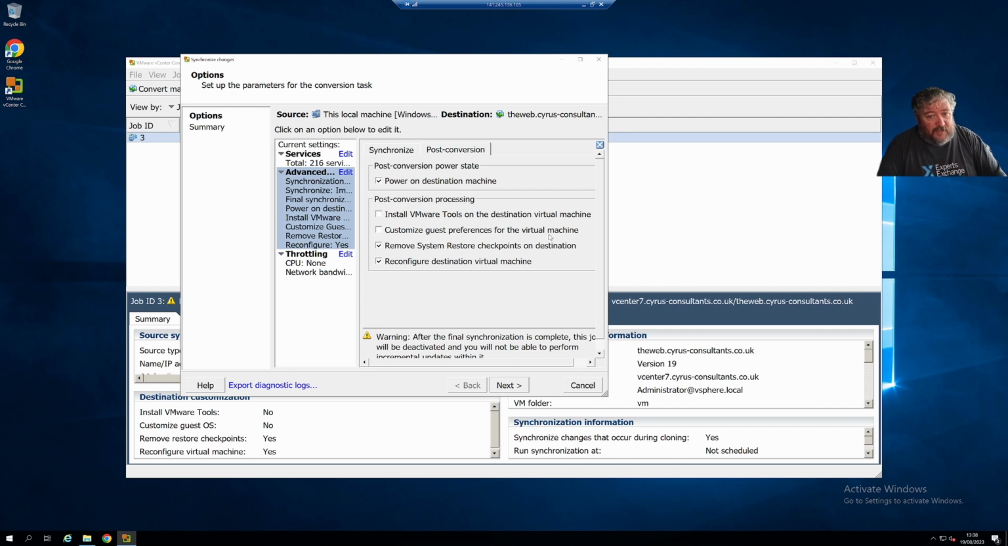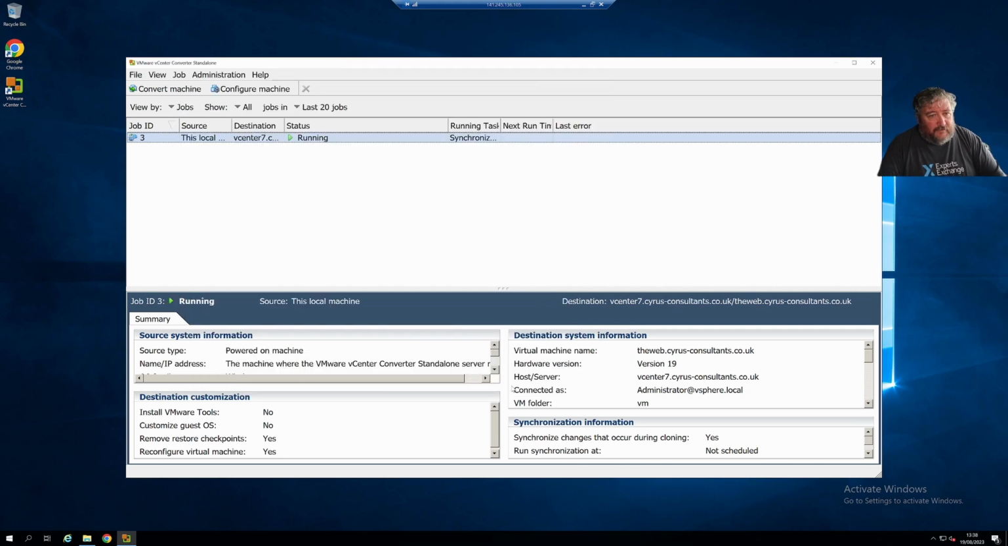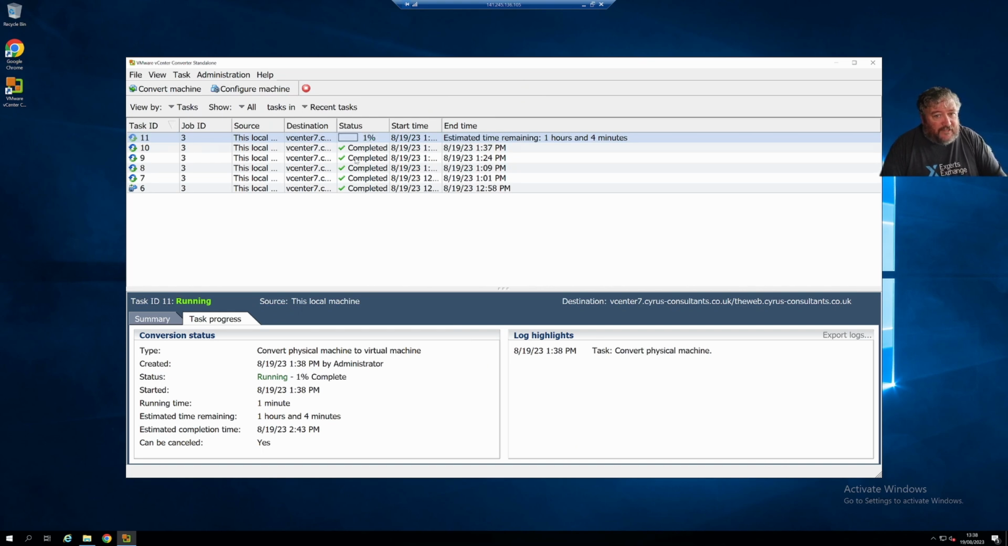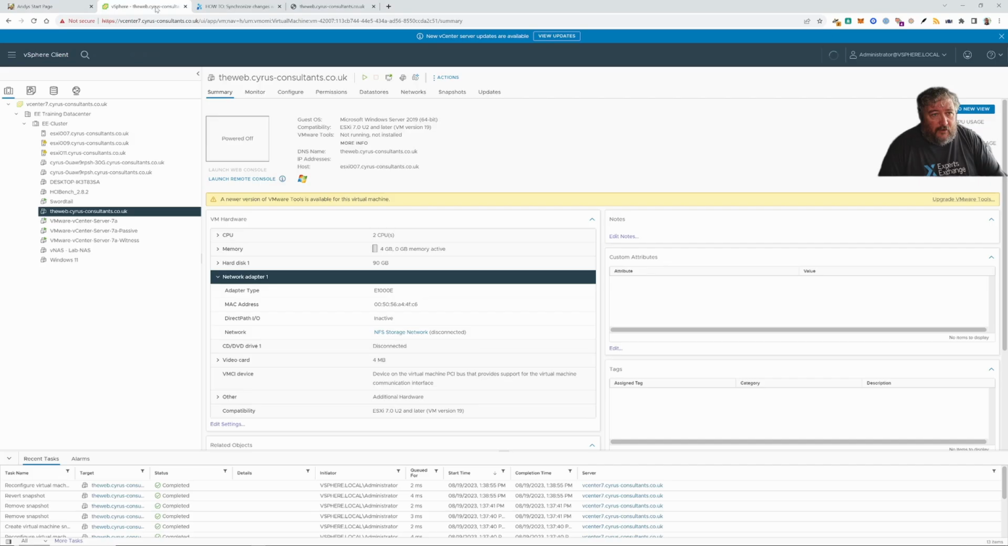I don't want to customize the guest preferences. I don't want to install VMware tools at this time. So I'm going to click next, and I'm going to click finish, and that's it. I will no longer be able to synchronize after this. That's going to start synchronizing, and if we wait over here, that's going to power on that server.